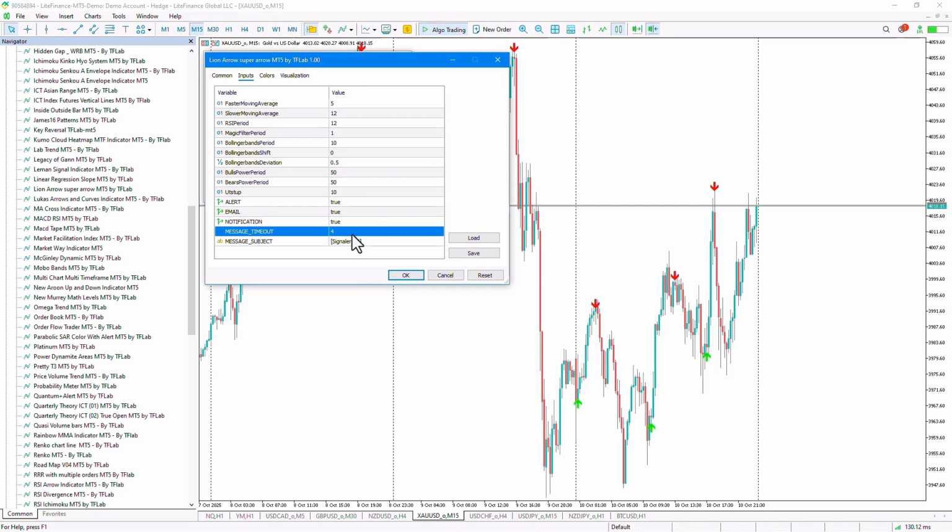In the next parameter, we can specify the time interval between alert messages, which by default is set to 4 candles. This means that when signals are generated, alerts will be issued for up to 4 candles, and the signals will be valid for up to 4 candles. In the last parameter, we can enter the subject of the alert or order message here as desired.